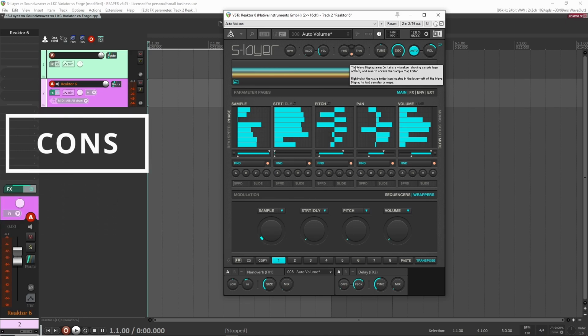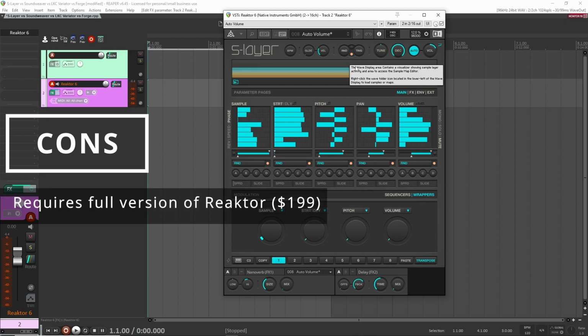One of the cons about it, like I said before, is that at the time of shooting this video, you do need the full version of Reactor, which is $200, so $199 USD, if you don't already own it. If you don't already own Reactor by Native Instruments, that's a big upfront cost just to get S Layer, right? So it kind of doesn't make sense. It's a lot of money to put up just to get this, but that's definitely one of the cons about it.